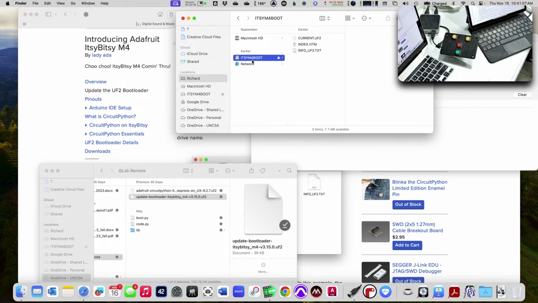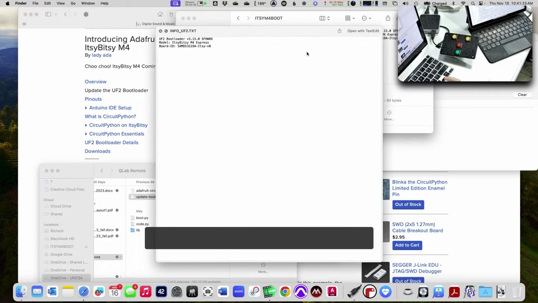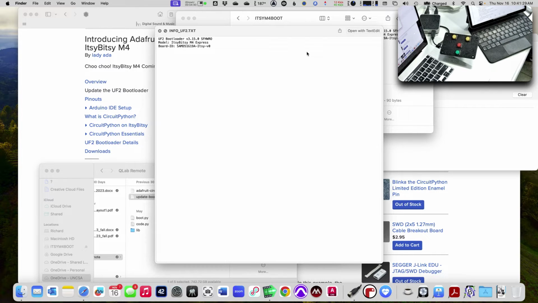Once you drag that on there, it'll crash and then come back. And it should still say itsy m4 boot at this point, right? In this info, it should have info_uf2.txt, and it should say the UF2 bootloader version 3.15.0. If that's what it says, then that means it worked. It successfully updated the operating system.